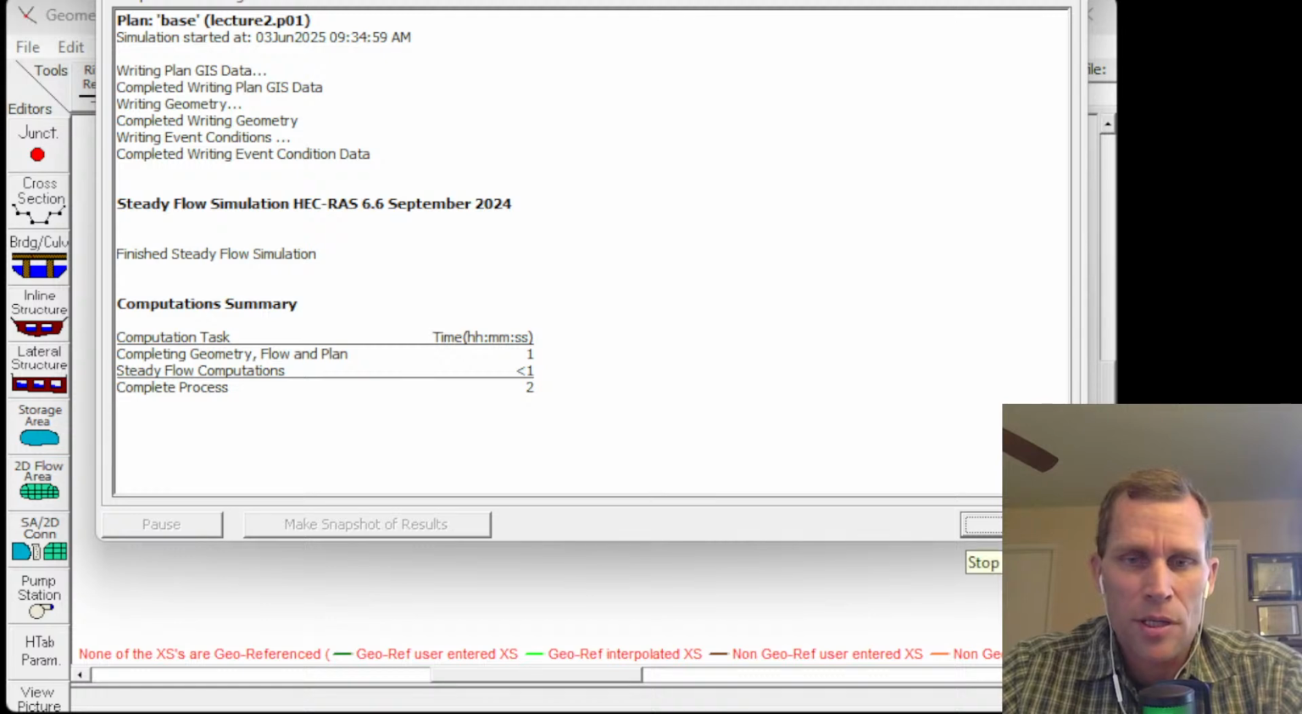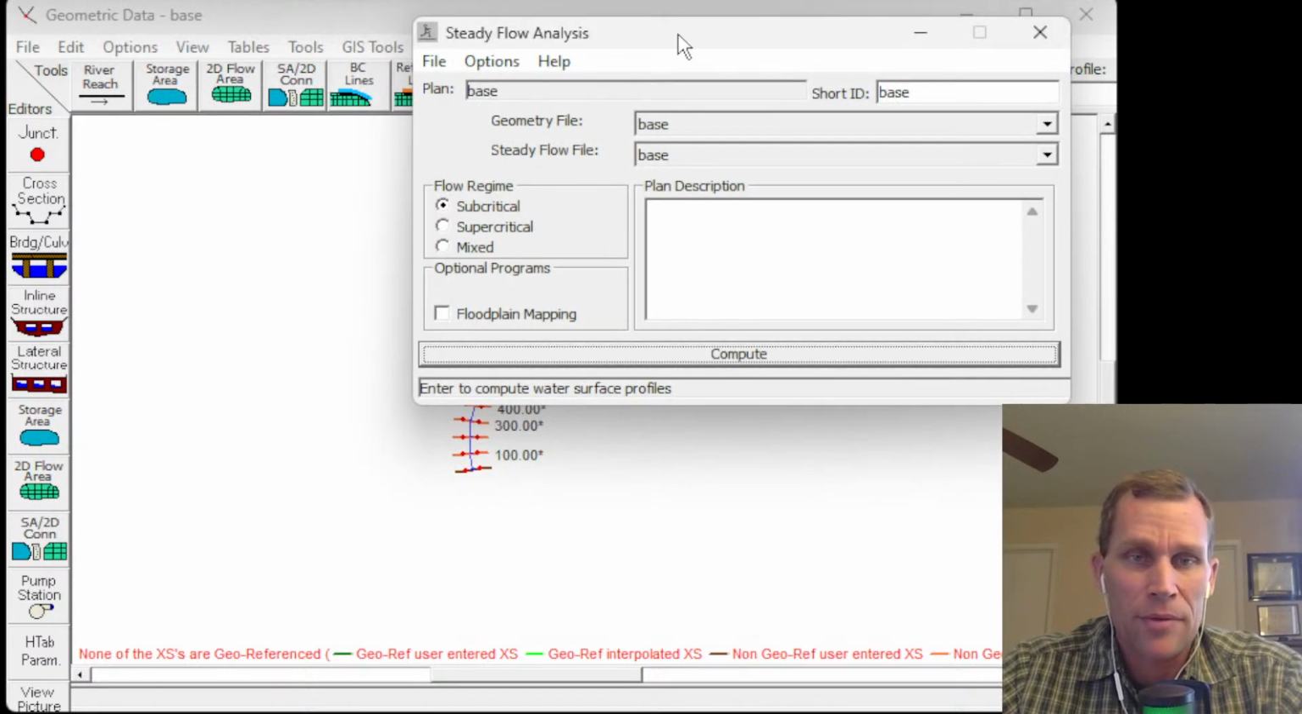Okay, so this part's a little bit redundant, but what I just did, I'm going to have to do two more times here for the other two geometries.